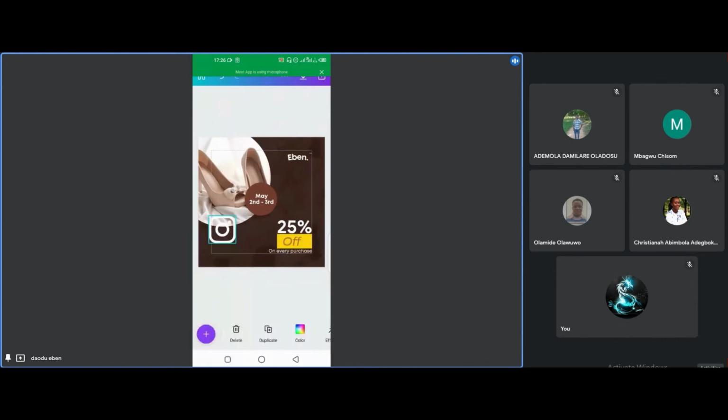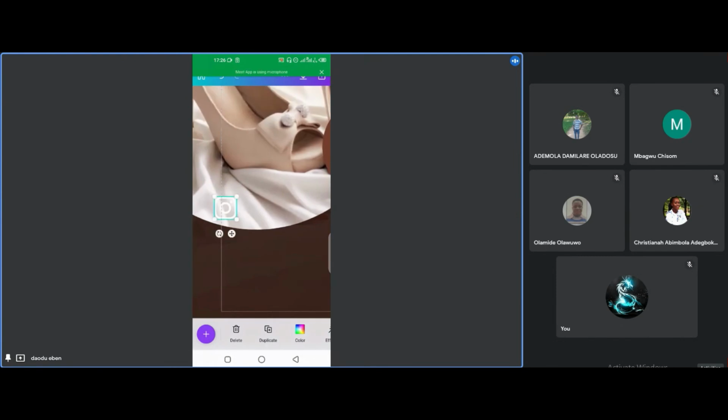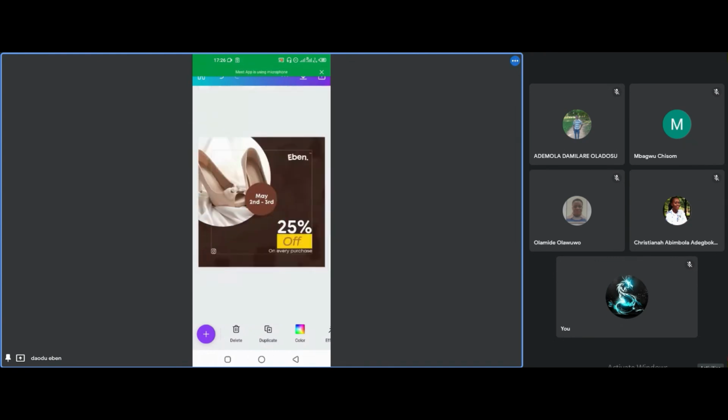You can reduce the size just by holding one of the edges, then you drag and reduce till you feel it's okay, feel comfortable. So I'm dragging it to my left bottom corner. Like this, I've created balance in my design. There's balance in my design.